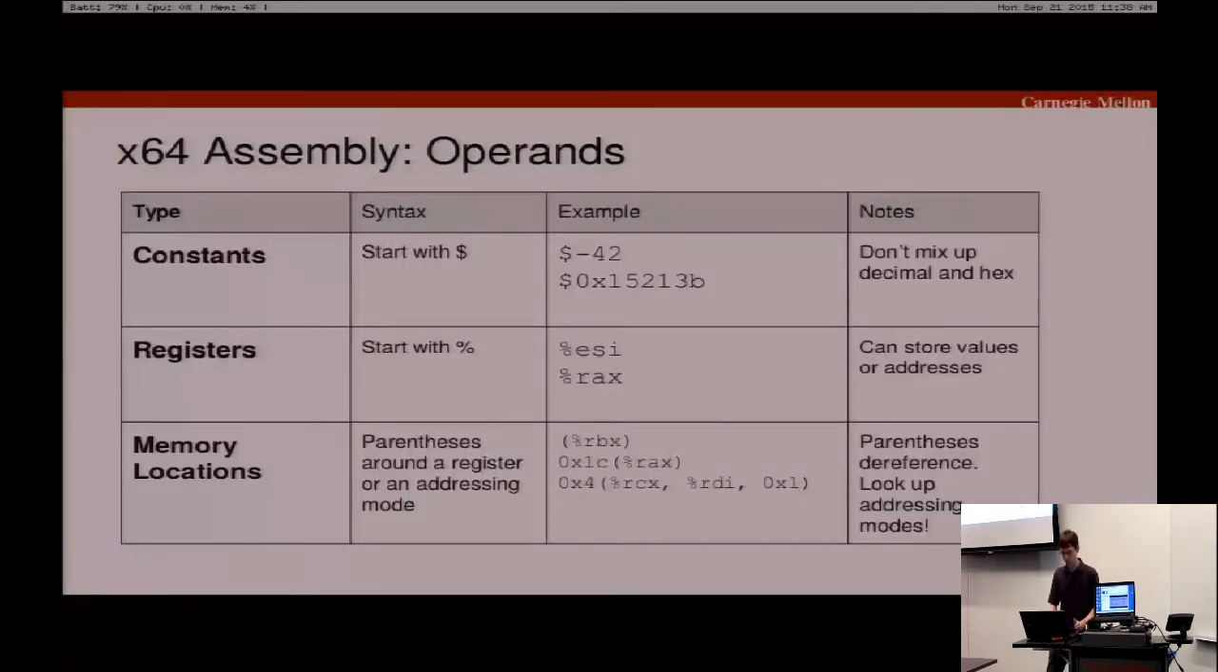The other thing we have is memory locations. We can have parentheses around a register, which means go get me the value in that register. We can have a constant in front of it, which means go get me the value at that register plus whatever that constant offset is. Or we can have even more complicated forms like this one, where we're doing math with multiple constants and multiple registers to figure out where in memory we should be looking up a value.